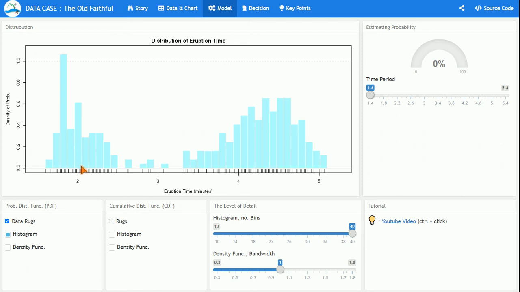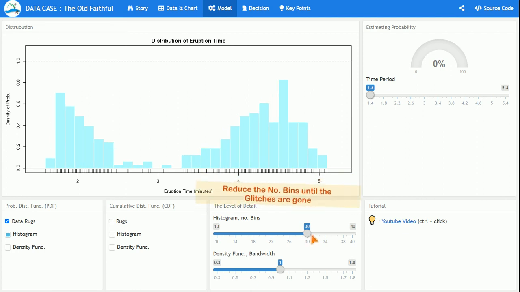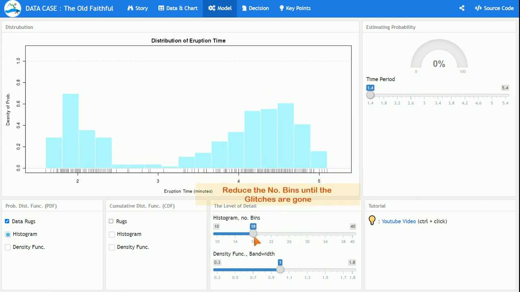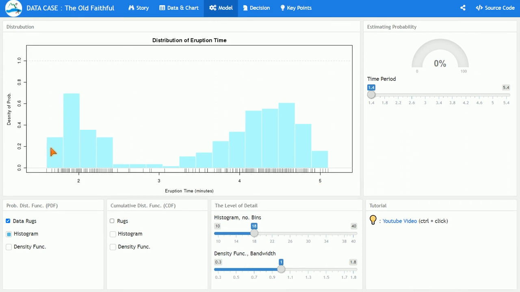So on the one hand, we would like to capture as much information as possible. And on the other hand, we need to avoid overfitting to the sample and losing generality. So in practice, we will reduce the number of bins to a point that all of the glitches are gone. The mathematical form of the histogram is still very complicated, and it is also subject to what we call quantization error. As an alternative, we can use a density function.